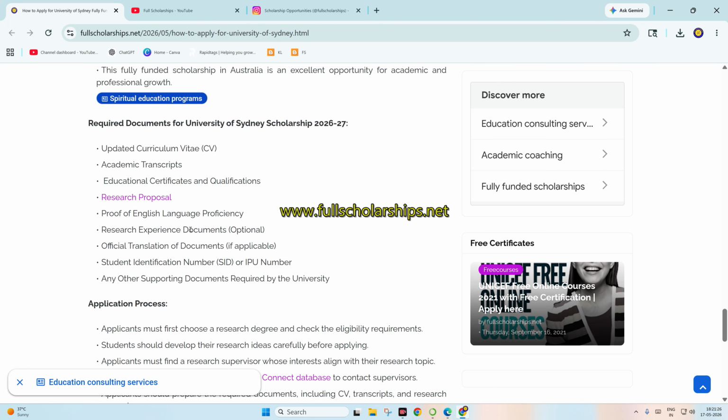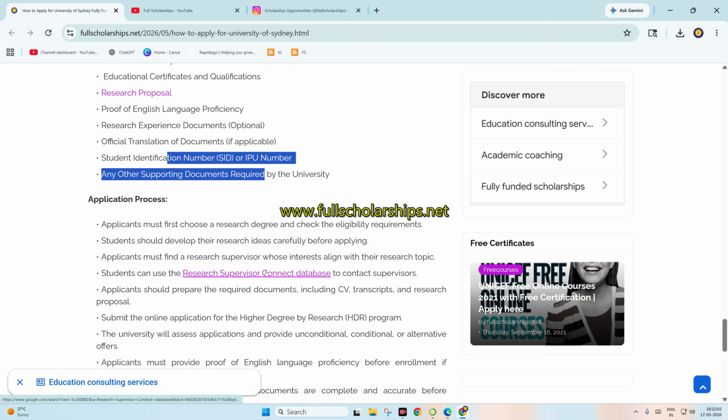The documentation that you need to upload and attach to the form or to the admission process will be your CV, transcripts, certificates and qualifications, research proposal, and proof of English language proficiency. You can also include medium of instruction or research experience documents. This is optional if you have any papers. Translation of documents is needed if applicable and not in English. And the student number or IPU number will be available to you when you submit an admission to this university, and they'll be providing you this number. These are the required documentation and numbers.